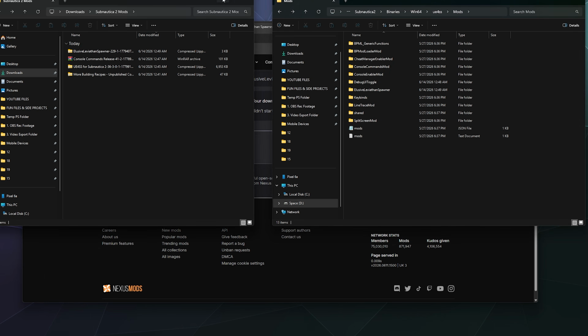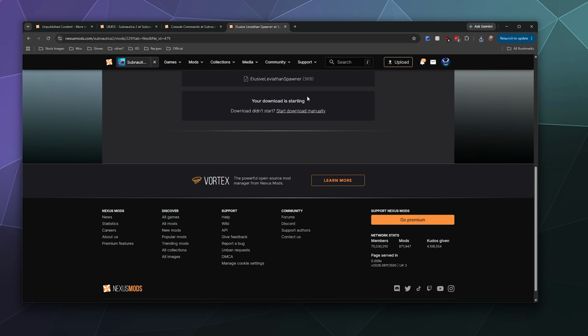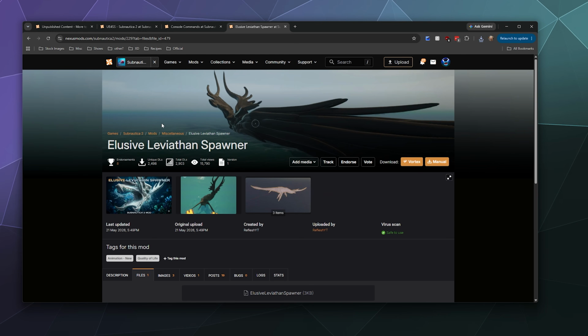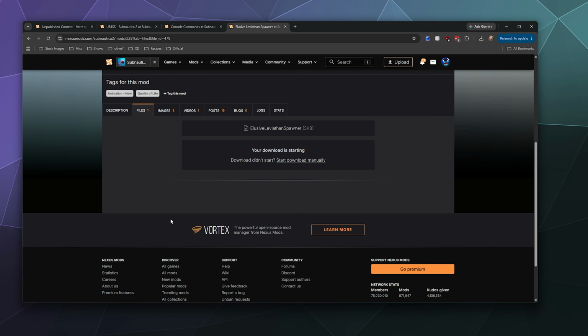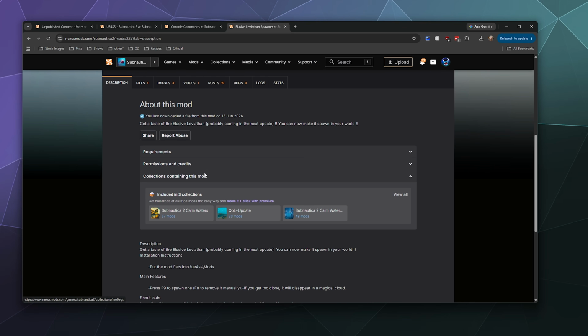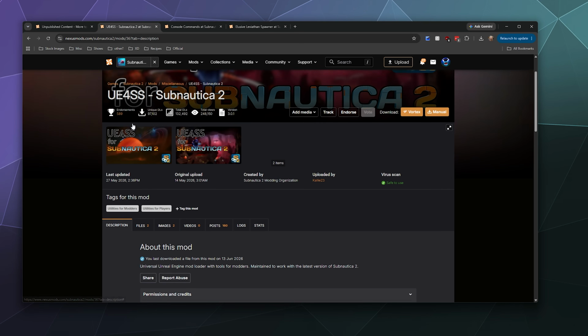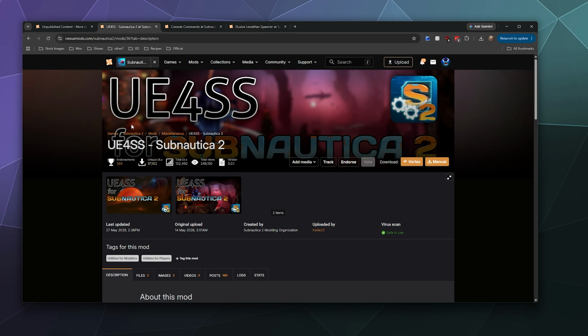That's everything is basically ready to go. We've got everything. And for the most part, modding Subnautica 2 is pretty easy. It's really one of two things. Put the files in the corresponding folder that they tell you in the description here, or put it in the folder for UE4SS mods, and then it does the work for you.